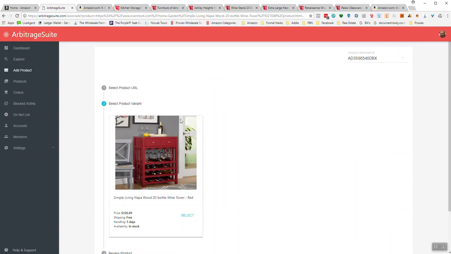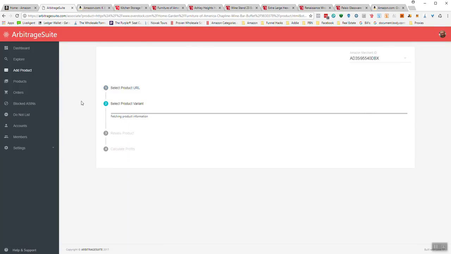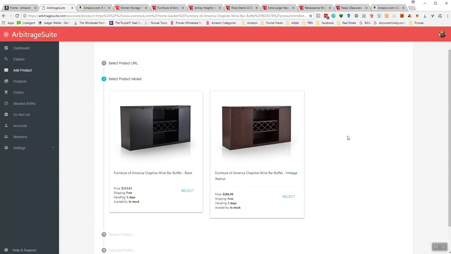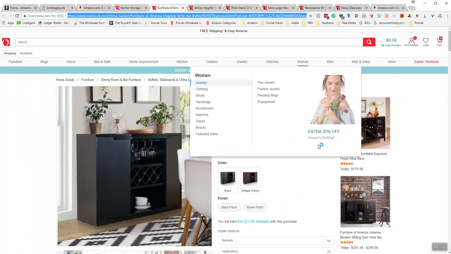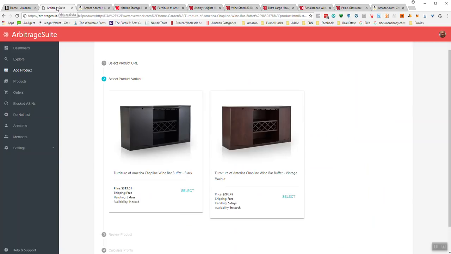And this is just how fast we do it. Come over here. Let it pull it in. Let it find it on Overstock. Okay, so this one's got a variation. So it's pulling in both variations. You can see there's a brown variation and there's a black variation. So you can see that there's 2 different choices. So whenever there's a variation, it's going to go ahead and pull in that variation, and then you can select to see if we can find it in either variation.